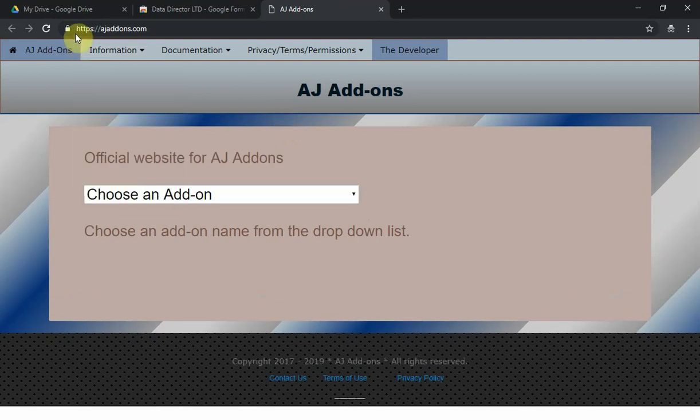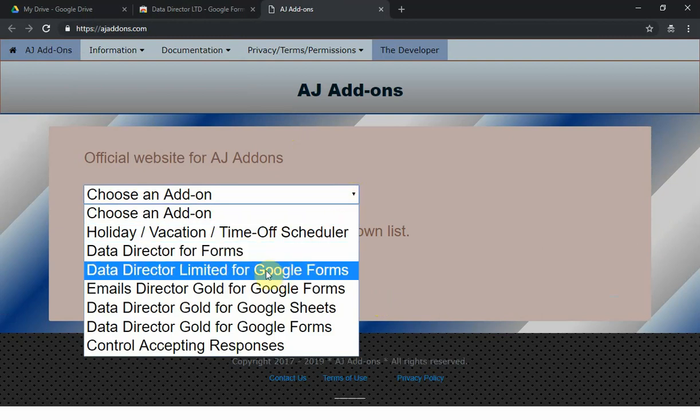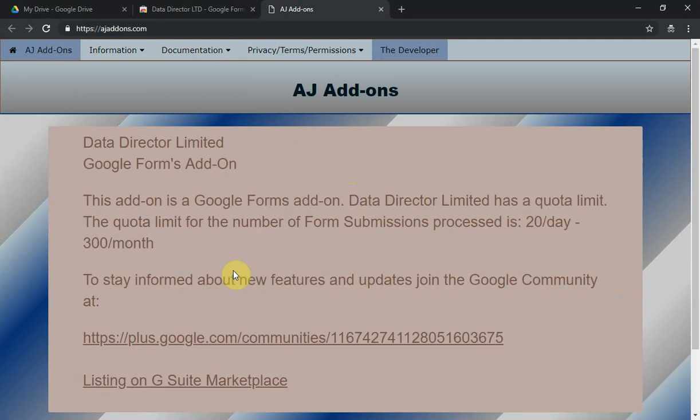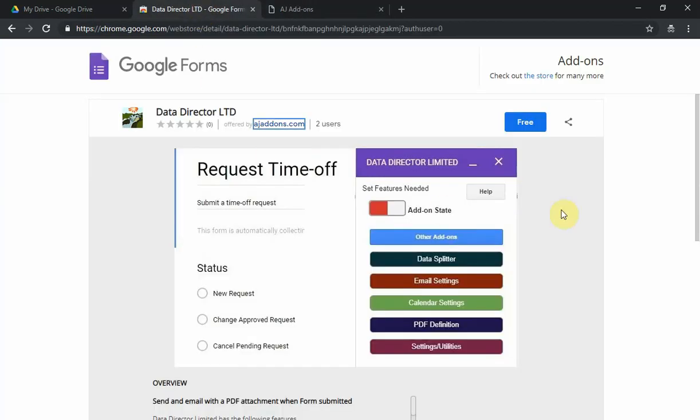You'll be taken to ajaddons.com. Choose an add-on from the drop-down list: Data Director Limited for Google Forms. Here you can review the privacy policy, terms of use, and the explanation of the permissions. To install Data Director Limited, click the Free button.